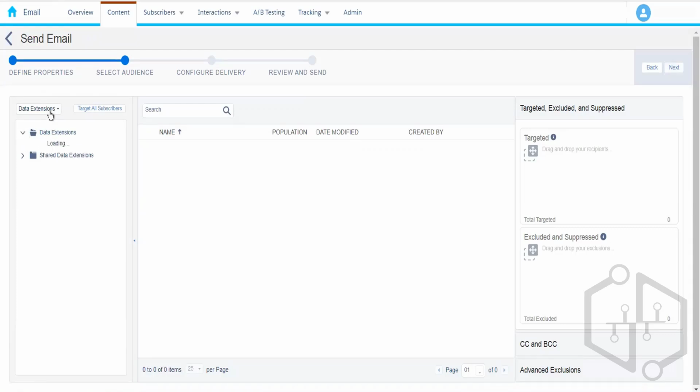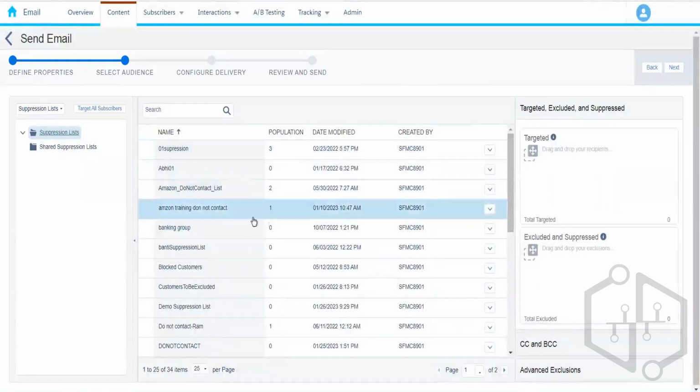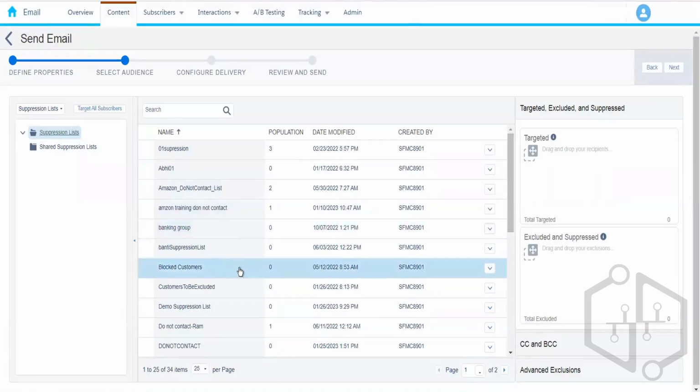So first of all, here we have trade extensions. Here we have so many suppression lists. Let's say if I want to exclude the subscribers who are blocked customers, I'll just click, drag and drop into this section. So what will happen?